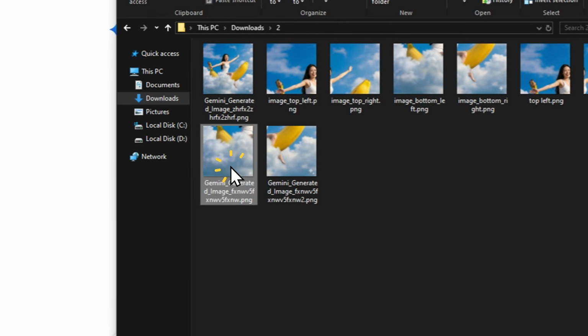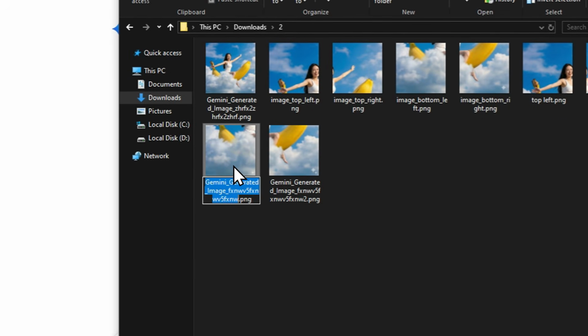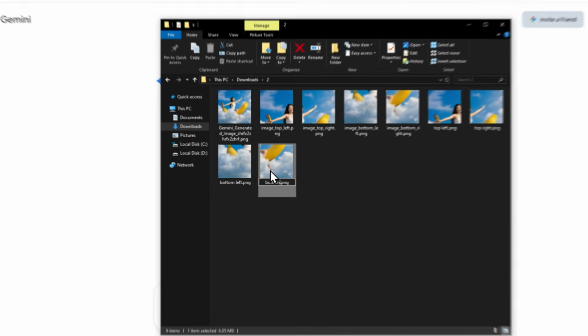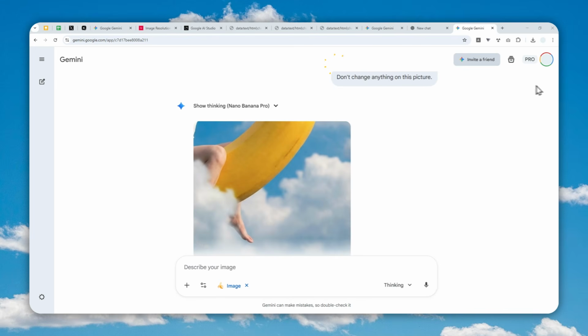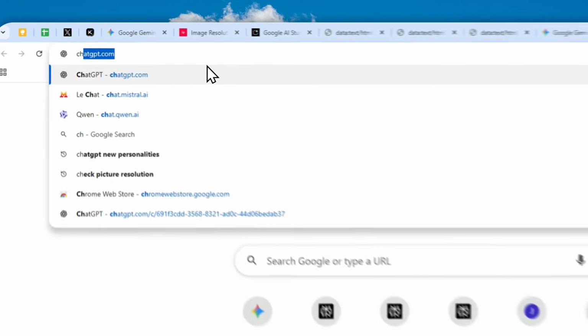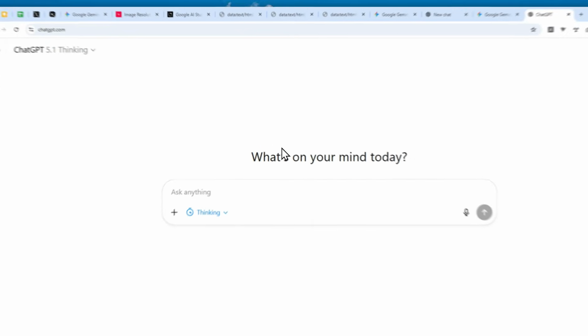And this is very important, by the way. You have to describe the file name correctly. This is bottom left, and this is bottom right. There you go. Now, after that, you can open ChatGPT again. Let me just navigate to ChatGPT and start with a new thread.